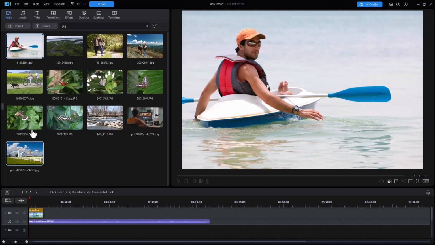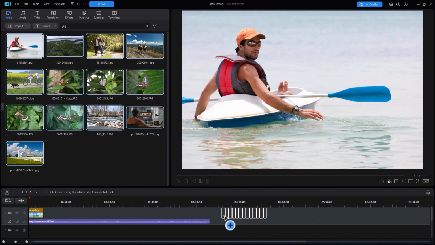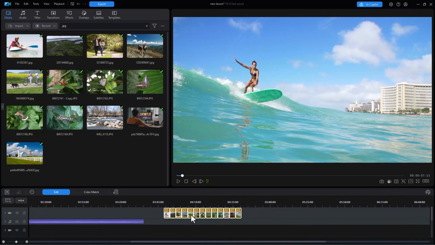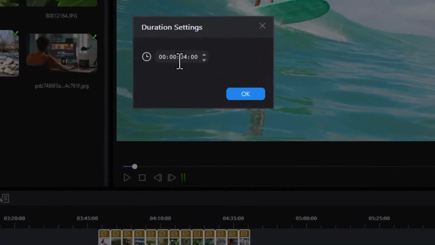Now I'm going to do what I did a minute ago, and we're going to take all of these and we'll bring them down onto the timeline. We'll enlarge this so we can see better. And if I click on this and click on the clock above the image, I see indeed it's 4 seconds long. So I've made my standard.